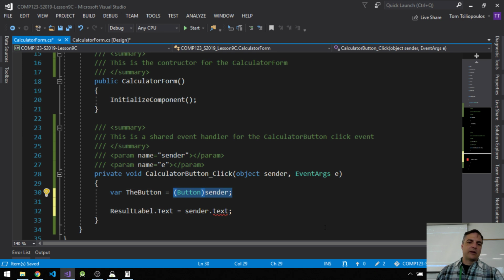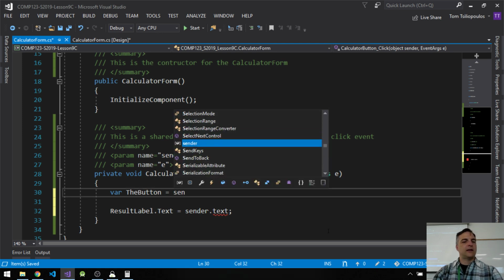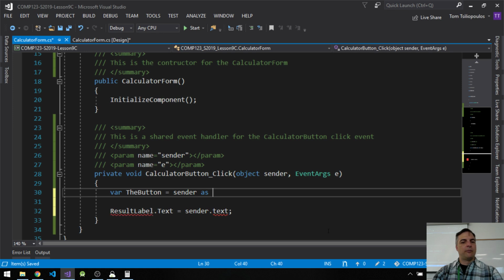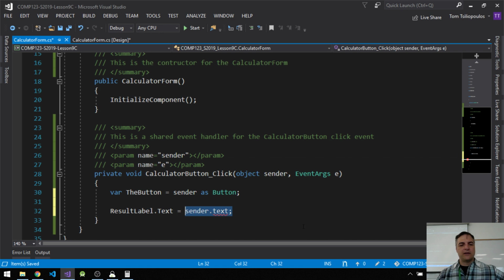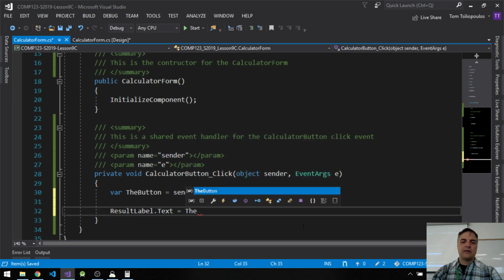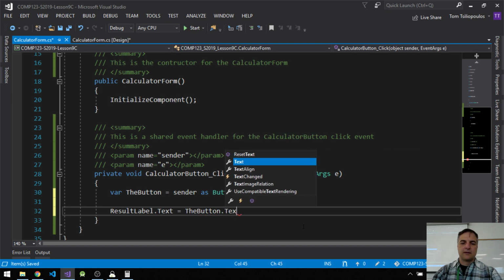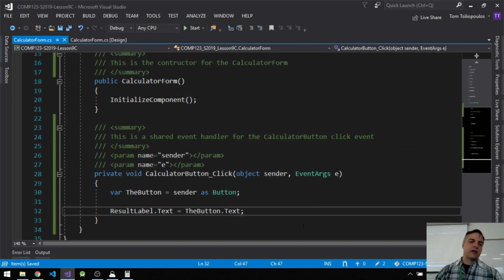The other way to do it, which is a little bit cleaner in my opinion, is something that looks like this: sender as button. It does the same thing, but this is called downcasting. You get the same stuff. You get this as a button, still the system.windows.forms.button control. It just looks a lot nicer. So I cast the sender as a button, and now I can say I want the result label to be the button.text. And that would work.